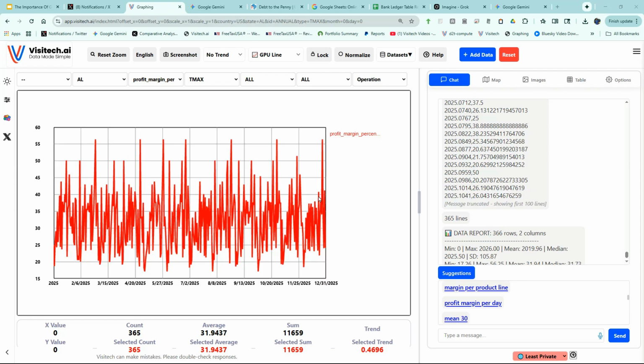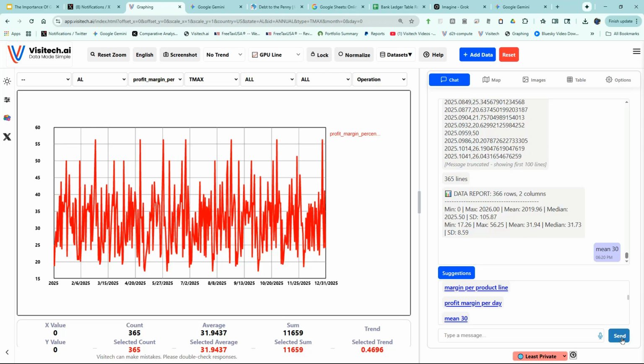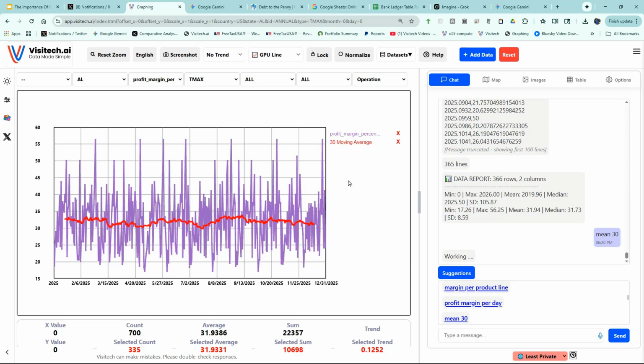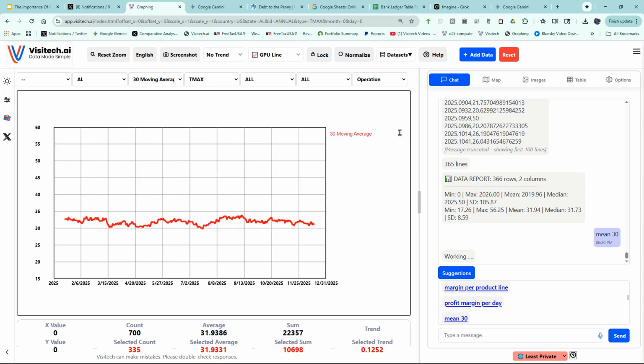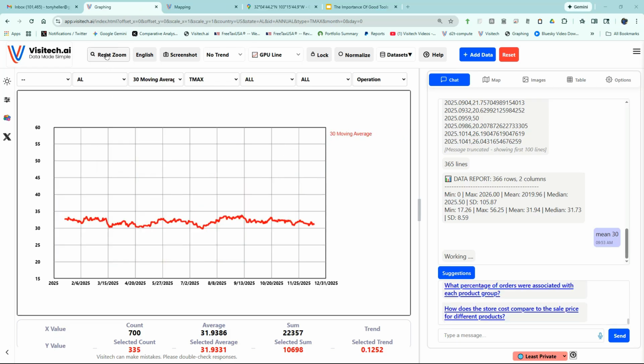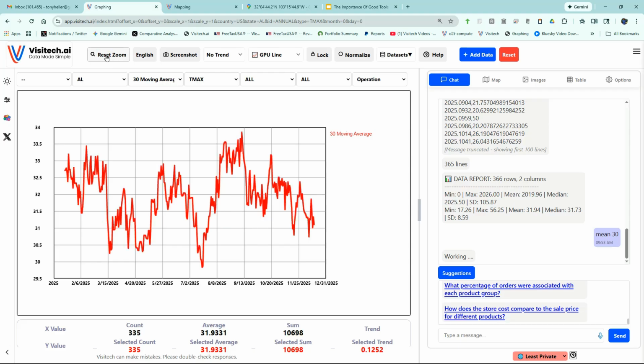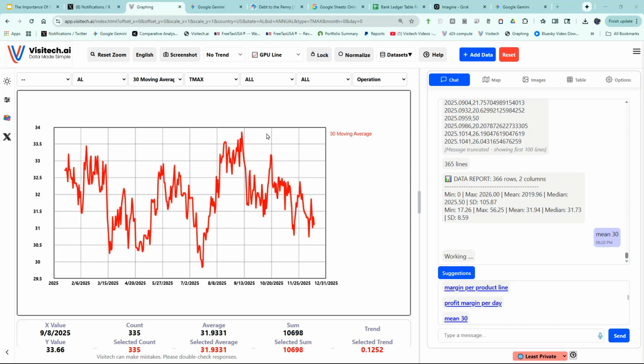This data is a little bit difficult to interpret, so I'm going to click on this, mean 30, to get the 30-day mean. This will be easier to look at if I get rid of the daily values by clicking on this X and then hitting the Reset Zoom button. We can see that the highest profit margins occurred during August and the lowest occurred during July.